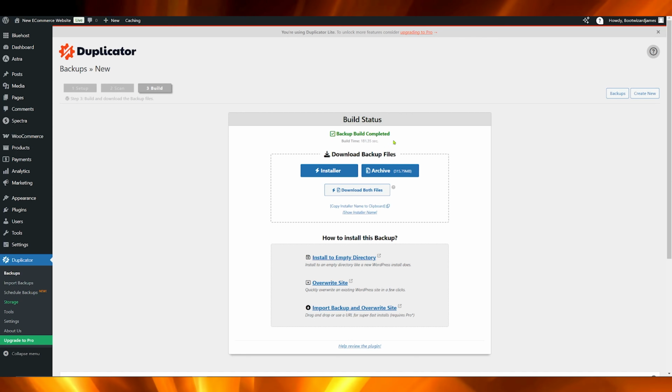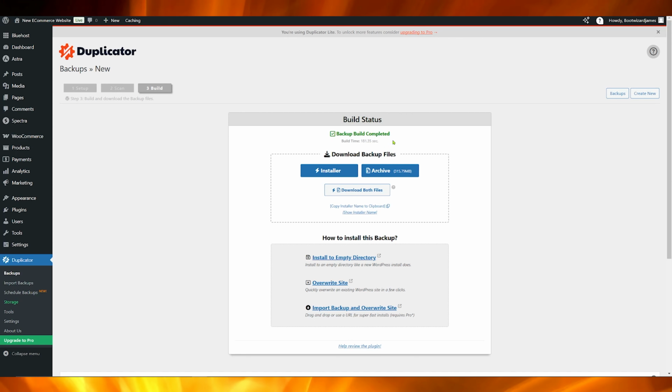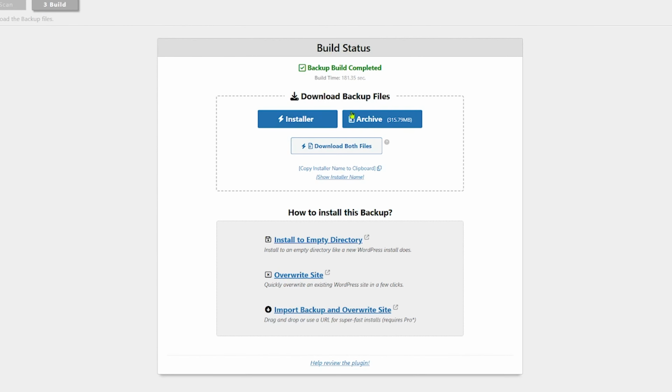Now, what this is doing is it's giving you two files you can download: an installer and an archive file. You want both of them. So what you want to do is you want to just download both files. Just click right there. What that's going to do is download the installer and the archive onto your computer. You then want to store those somewhere safe. You want to make sure that you have access to them, whether you drop them in your Google Drive, in your OneDrive, or you have them somewhere on your desktop, an external hard drive. Just keep hold of them.